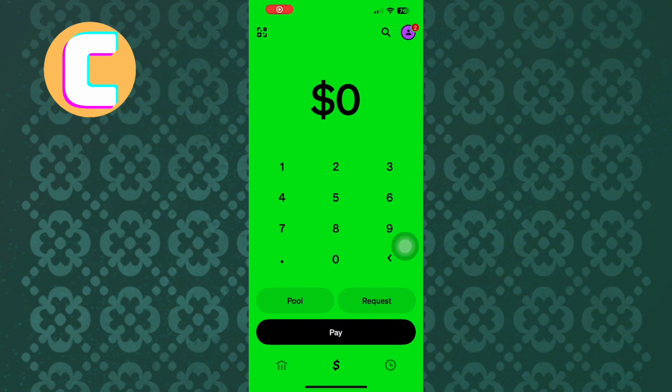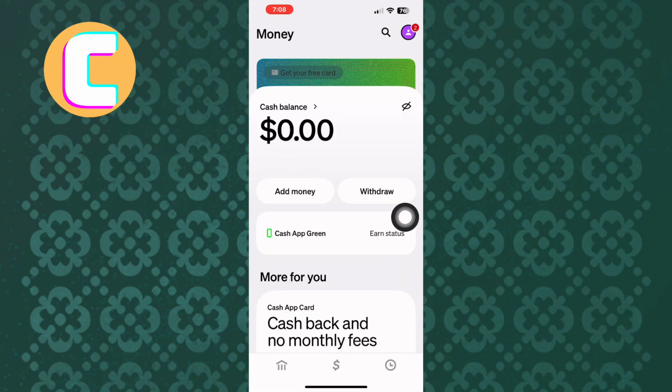This is the home page of the app. On this page, there are options and sections that you can use to navigate to different areas of the app. From there, tap on the bank icon or where your Cash App balance appears. This will take you to the Money section of the app, as you can see from here.